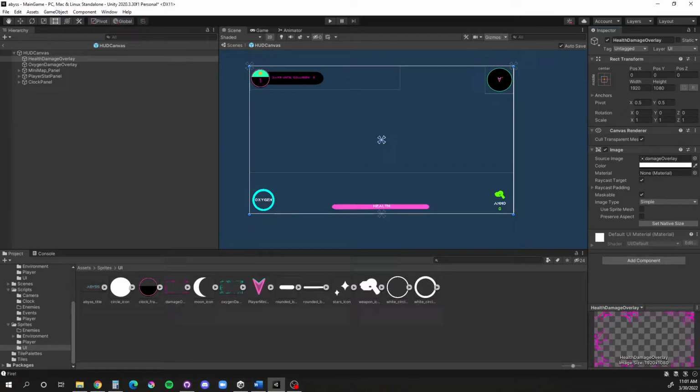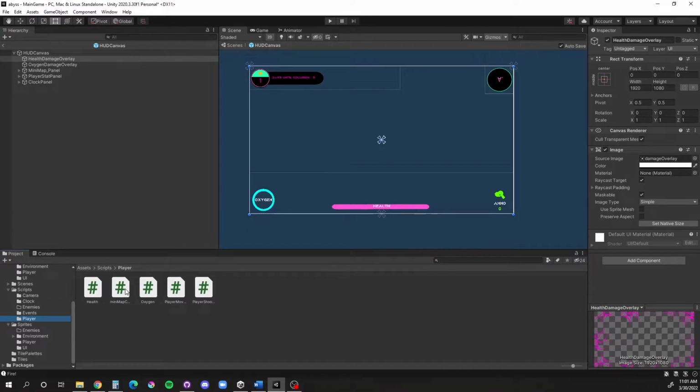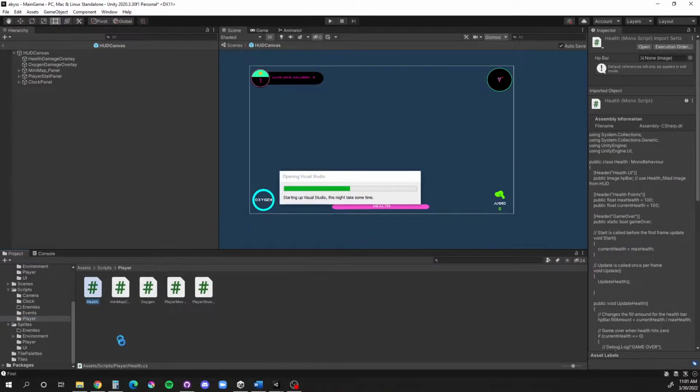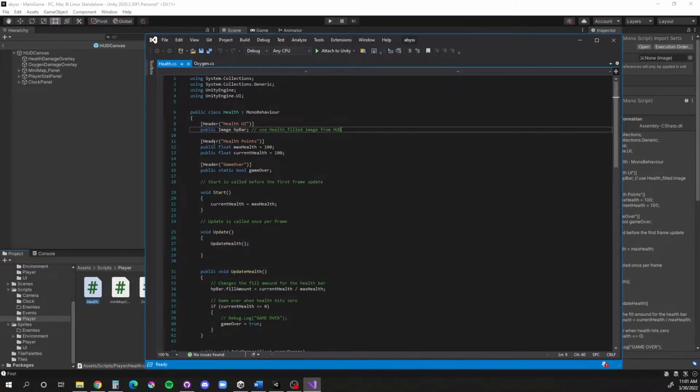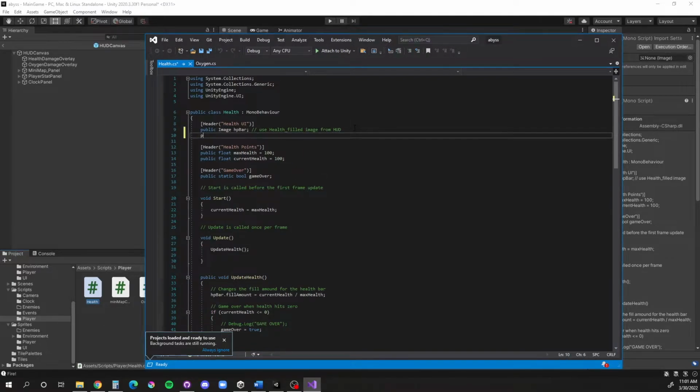I'm going to open up the health script, and we're going to do the health overlay first. For this, I've already set up a health bar, a health system. So we're going into that, and we're just going to add in our overlay. At the very top, we're going to start off by adding a reference to that image that we just made, the health damage overlay. So I'm going to do public Image, and then give it a name. I'm just going to call it damageOverlay to be easy.